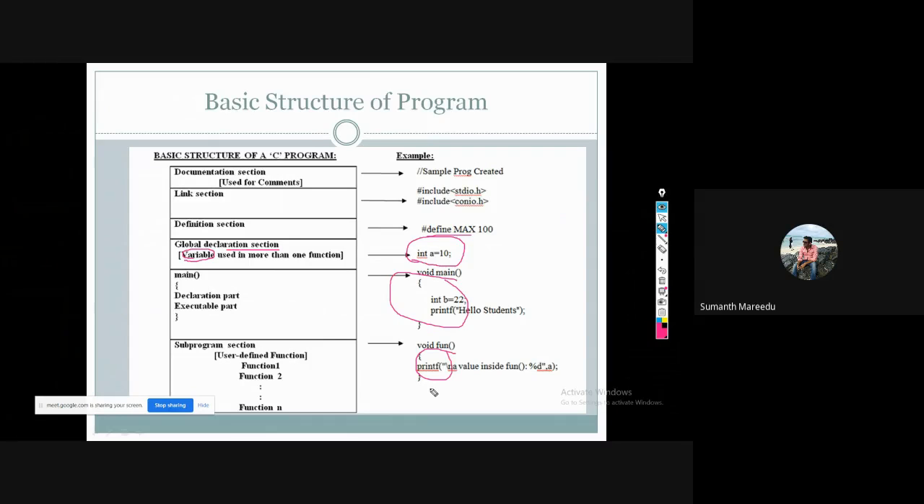And the next one is the main function. This is a very, very important part of your program, because whatever is the size of the program you write, the program execution starts from this point.